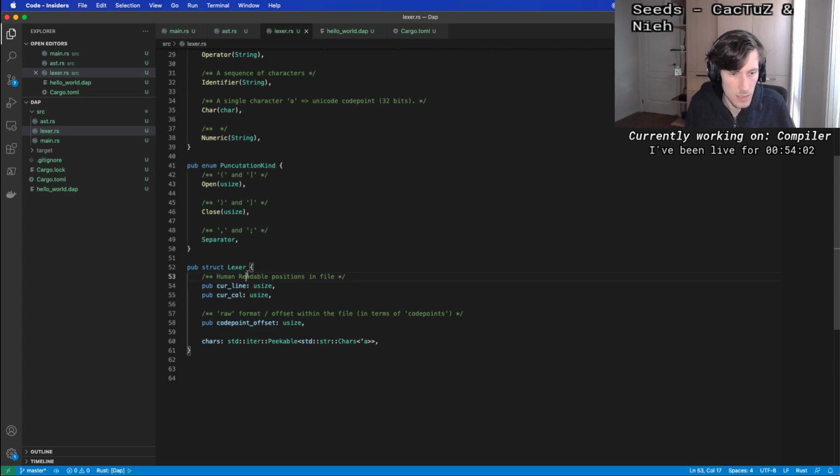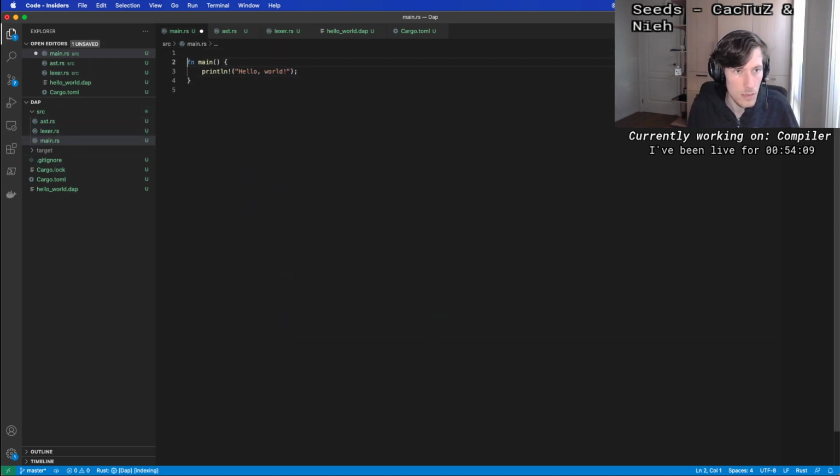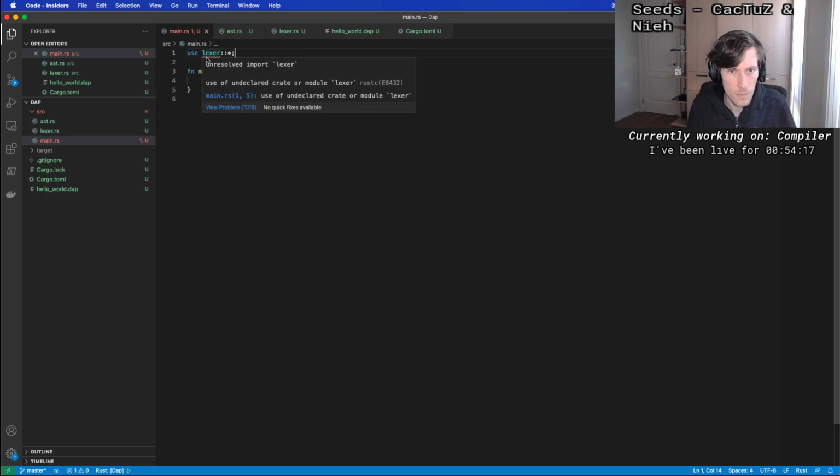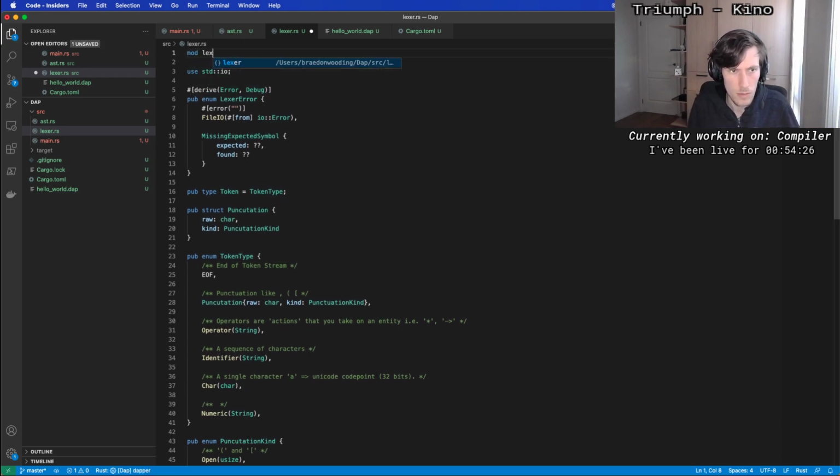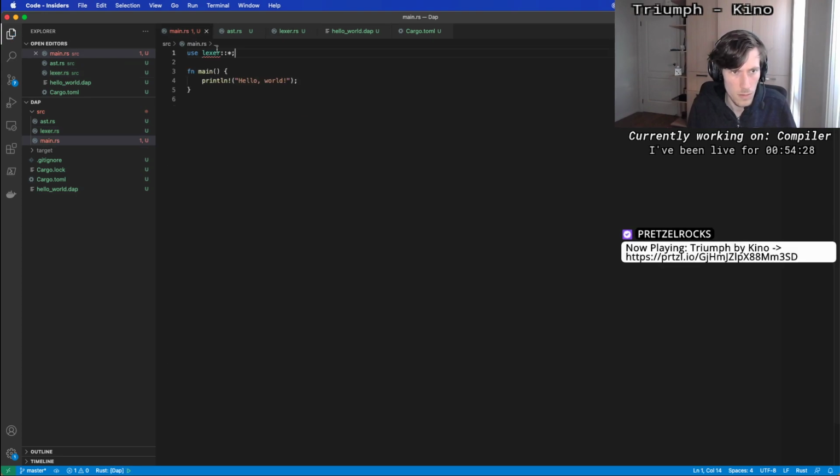Oh, I did forget. One thing I always forget is to chuck my references on this. Okay. I will actually import. Is it using? It's use, isn't it? Man alive. We'll just import everything from the Lexer. Probably should define a mod. Do I have to do it this way?